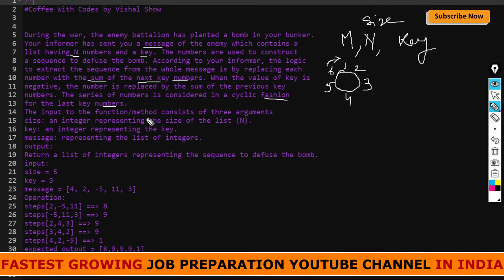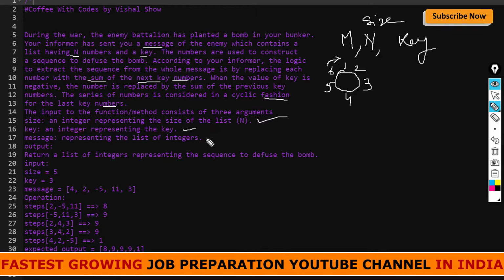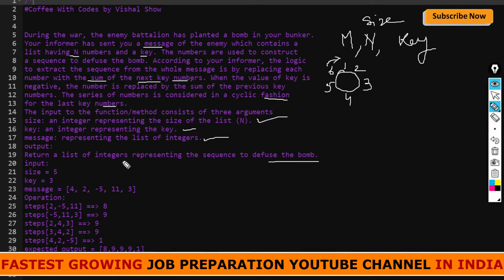The function or method consists of three arguments: size, as I told you, n, then key, and the message representing the list of integers. The output will return a list of integers representing the sequence to defuse the bomb. The output will be the list of numbers which will defuse the bomb.